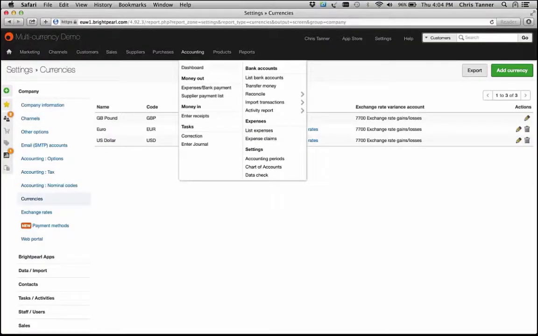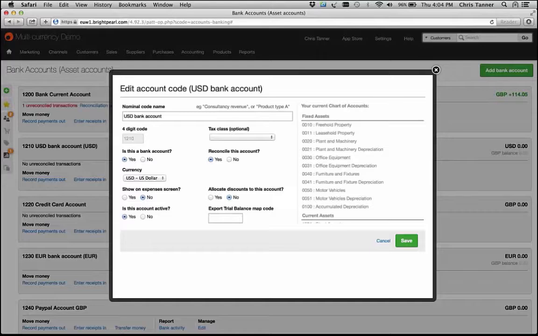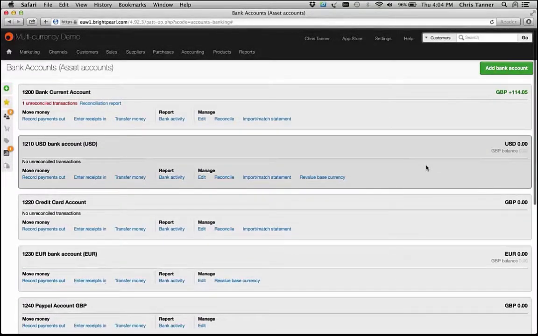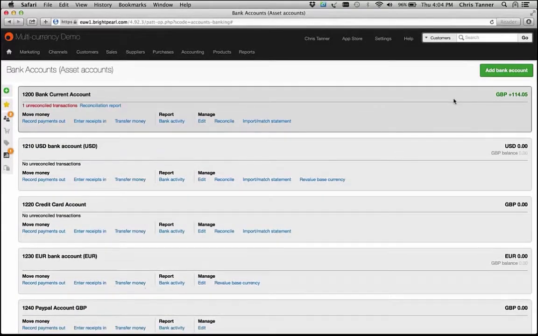Let's have a look first at the list of our bank accounts, whereby previously they were all in one currency, but now, because I've actually turned multi-currency on for this account, I can choose the currency of that bank account. Once the bank account has had transactions, you can't change the currency. So we've got no balances in any of our foreign bank accounts. We'll only have a small amount of balance in our base currency bank account at the moment.